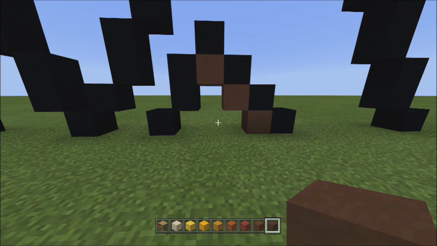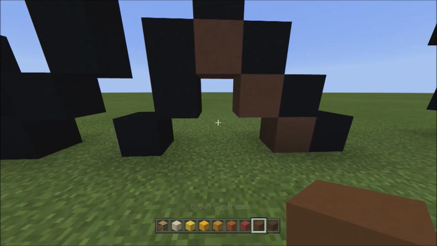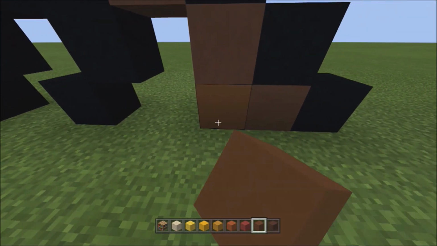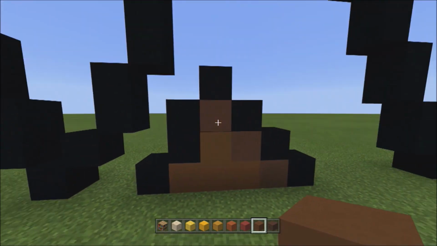Once you've done that, you're going to switch over to the brown concrete, and we're just going to be filling in this empty space here, this small spot, with brown concrete. So it should look like that.